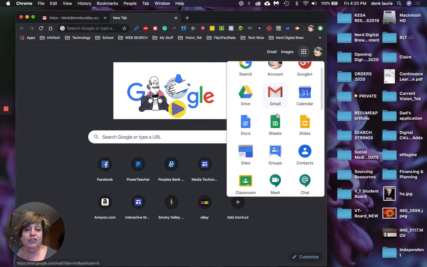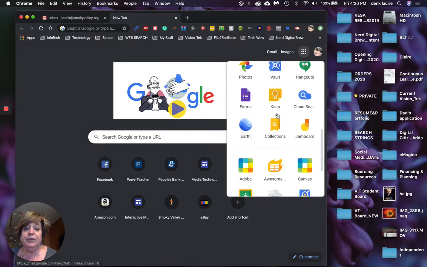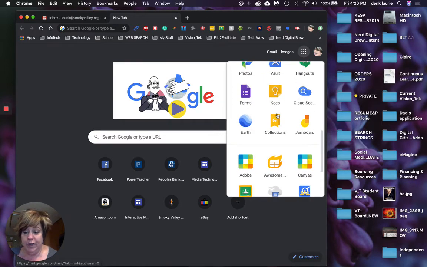And it's going to show me all of these apps that are a part of the Google Suite. Because once you have a Google account, a Gmail account, all of these suites are tied together and synced with it. So if you have 4, 5, 6 Gmail accounts, personal ones, in addition to what you've got with your Smoky Valley one, each one of those accounts has its own separate suite. So you have to kind of pay attention to where you're logged in.